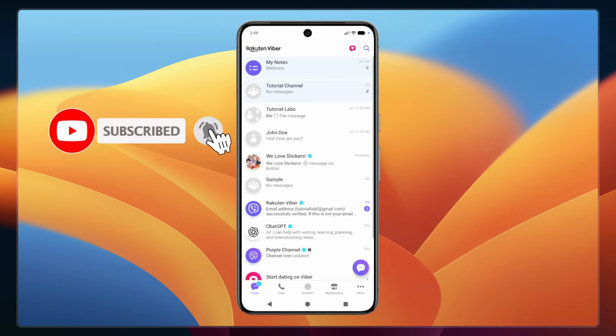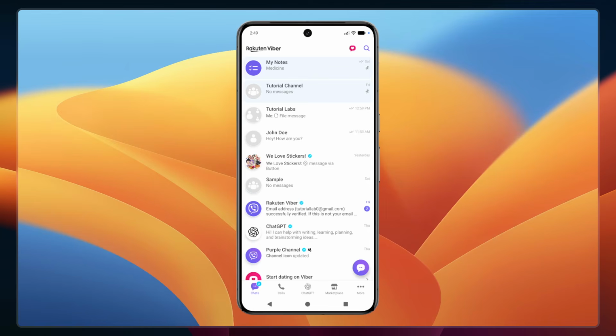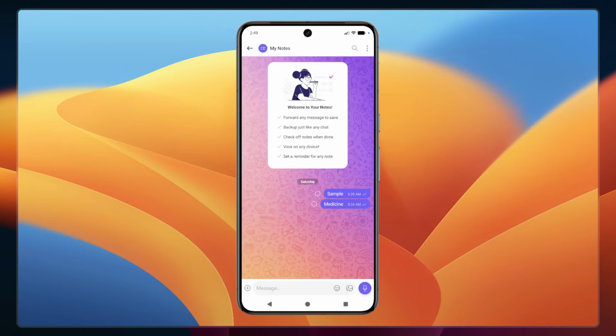First, you'll want to tap on My Notes to open your Notes section. This is where all your personal notes and reminders are stored within Viber, giving you a private space to jot down important information or save things for later reference.